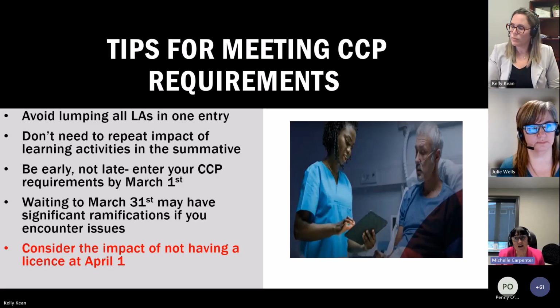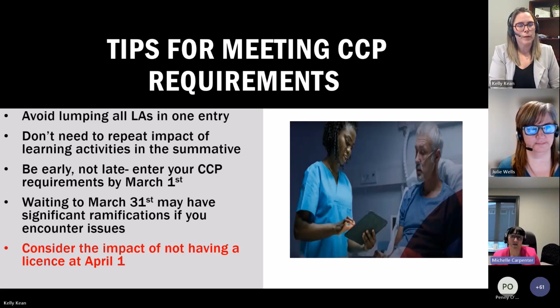By doing that, you'll have a better ability to describe the impact of the 24 hours of learning when you're doing the summative. And you also don't need to repeat the impact of the learning activities in the summative. The summative is different than the impact statement. You're describing in the summative the overall impact of doing all of that learning on your nursing practice.